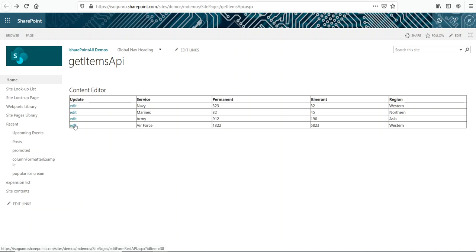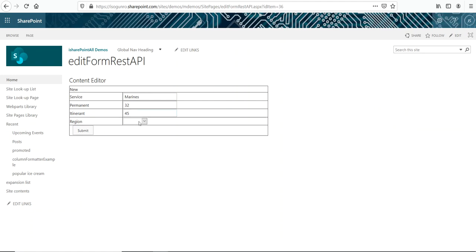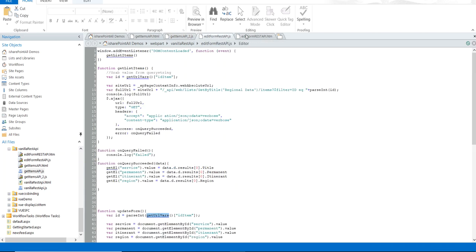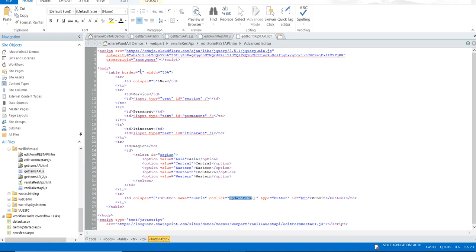And that's why you see this. So now let me show you what happens when I click on this. When I click on this, it takes me to another page, and I want you to notice the item ID equal to 36. So that's the item I just clicked on. So once it does that, I go to this page here. Here's the HTML of that form. I have each of the input elements. They all have an ID and also the drop down. And then I have this onClick event. So when you click on this onClick event, it calls this update form function.